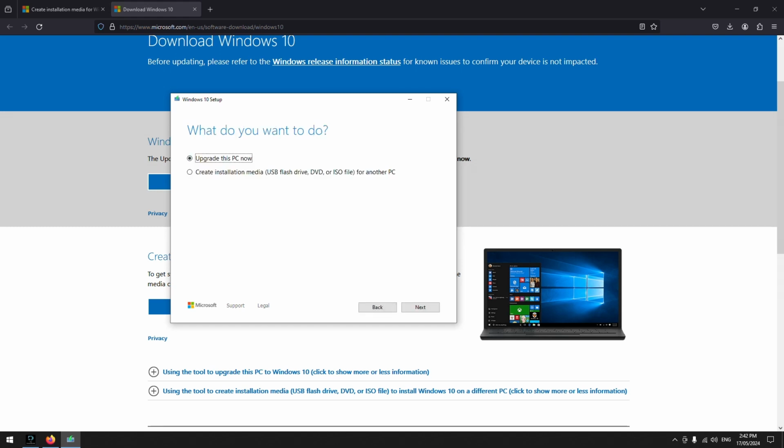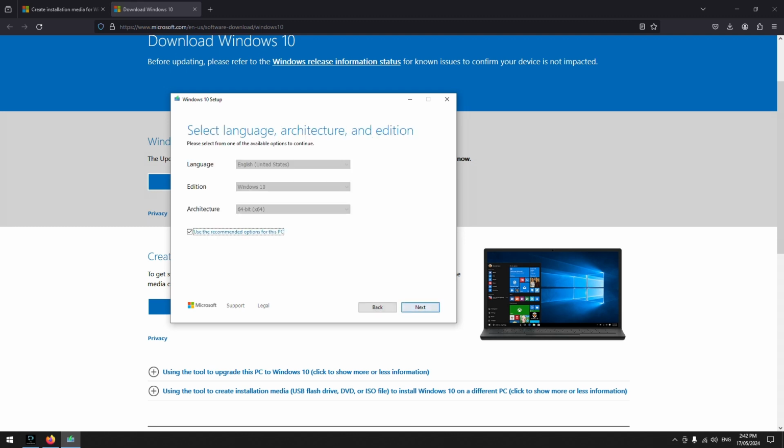Alright, once it gets to the screen that looks like this, it'll already be selected to upgrade this PC now. But we don't want to upgrade this computer, we want to create an install flash drive so we can install it. So we're going to just simply click in this circle next to create installation media instead, because that's what we want. And once you do that, click next.